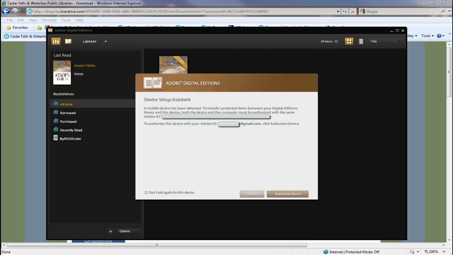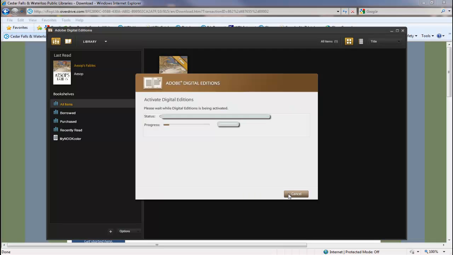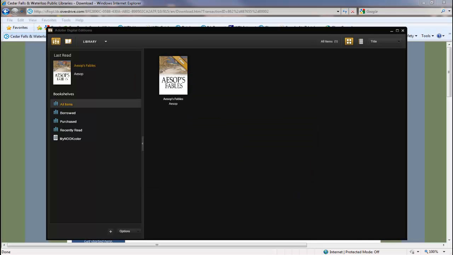And once you plug in your e-reader device, Adobe Digital Editions Device Setup Assistant will come up and ask to authorize your device. So just go ahead and select Authorize Device. And then it will say your device has successfully been authorized. So just go ahead and select Finished. And now we are ready to transfer our book to our device.